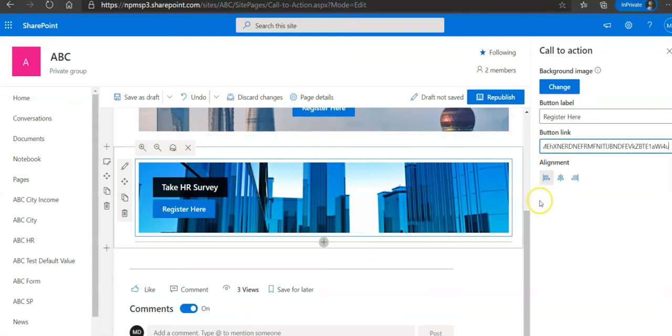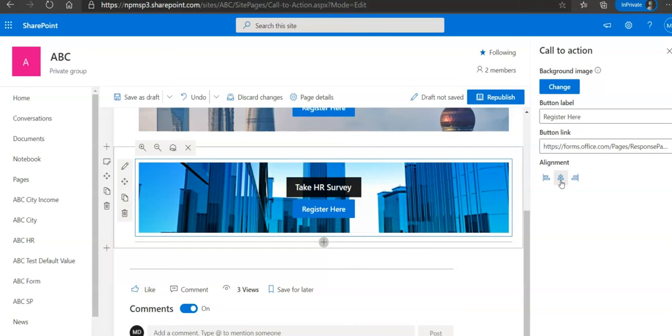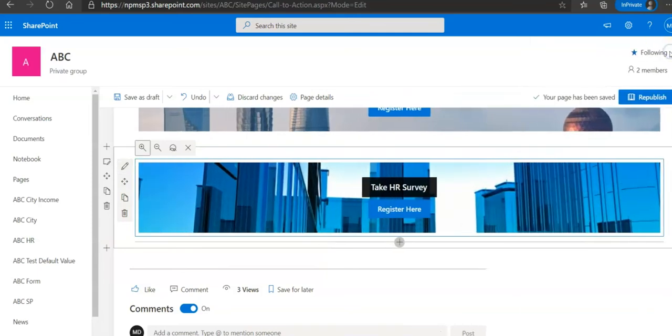The another functionality is the alignment. This controls the alignment or position of both the text and the button. So you have either left, right, or center. I'm going to choose center. And once everything is done, just close this. Close and click on republish.